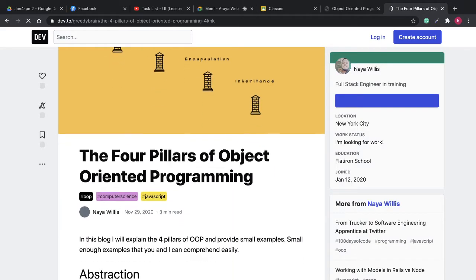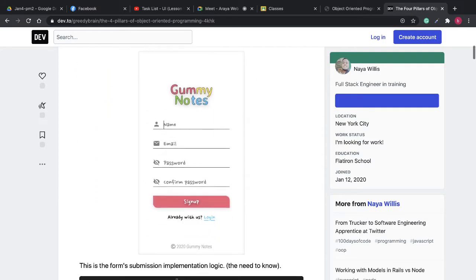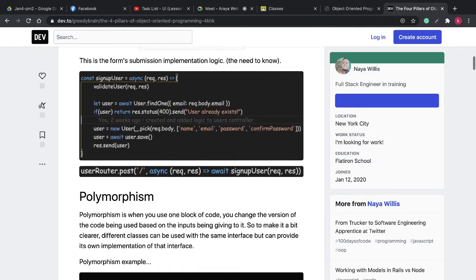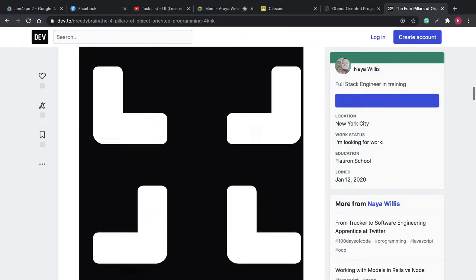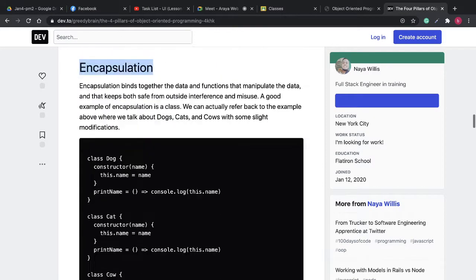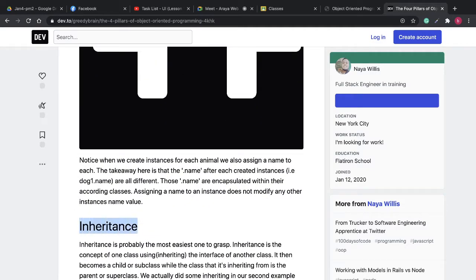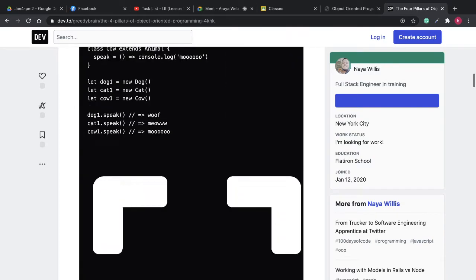Alright? So, merong tinatawag na abstraction. Abstraction is essentially need to know. Alright? So, ito yung mga article na dapat yung binabasa. So, apat yan. So, abstraction. Tapos ina-explain niya polymorphism. Alright? And encapsulation. Explain ko sa inyo kung para saan yung lahat ng to. And inheritance.